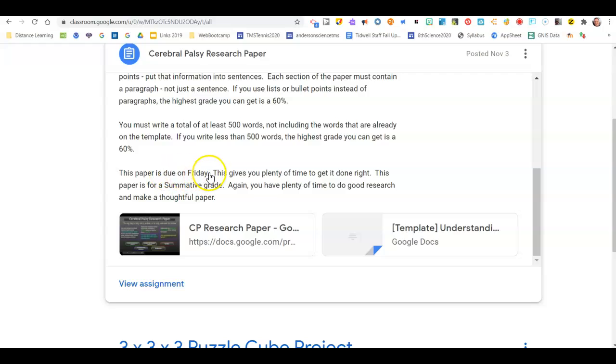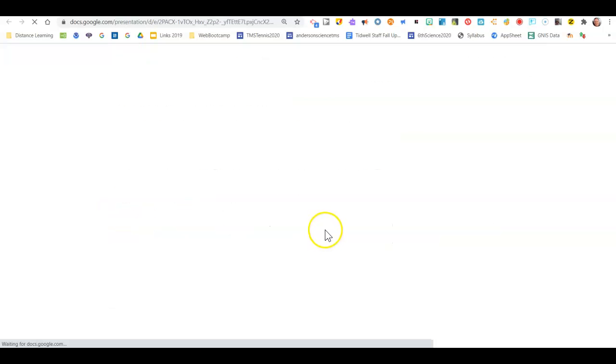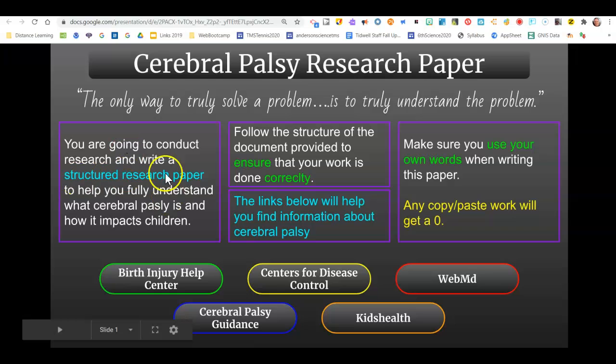Now, this paper is due on Friday. I put the 7th basically because it's the end of the day. This gives you plenty of time to get it done right. Now, if you end up taking the weekend, that's fine. We had a short week this week, so that's not going to be a problem. That's why I'm making this video on Friday for you guys, so that you have an opportunity to do it on the weekend and know what to do. If you have the weekend, you have plenty of time to do good research and make a thoughtful paper.